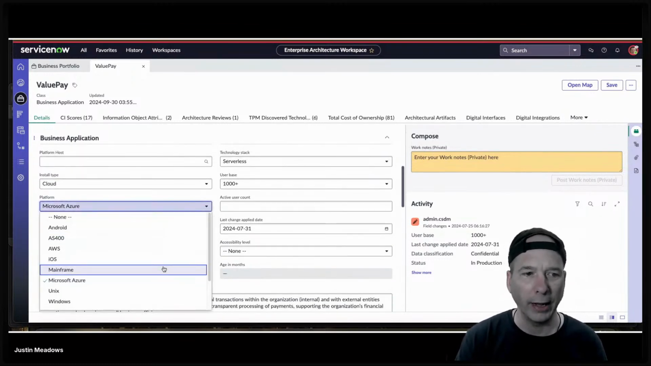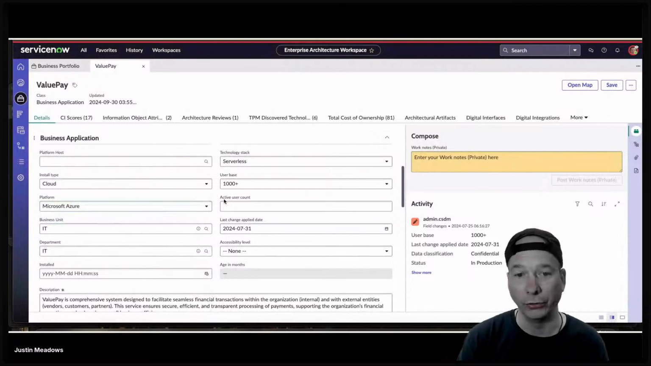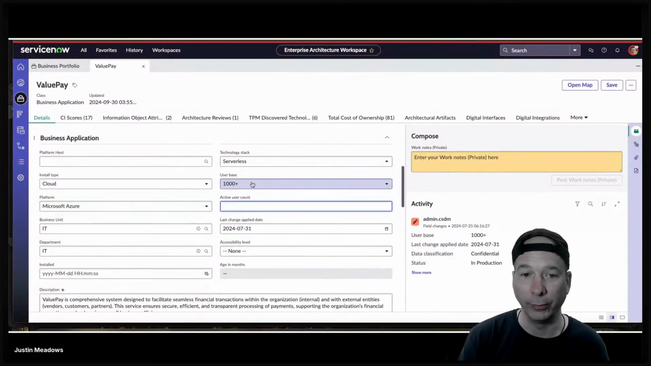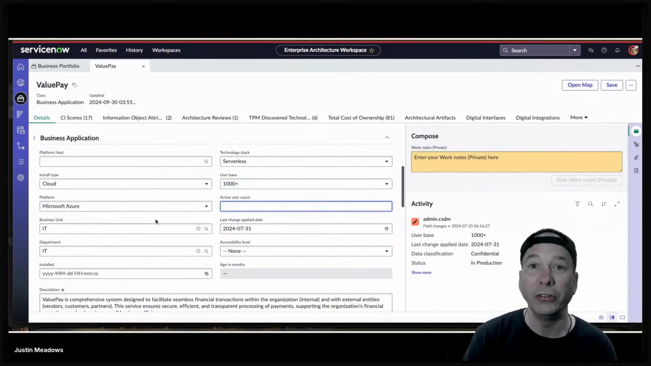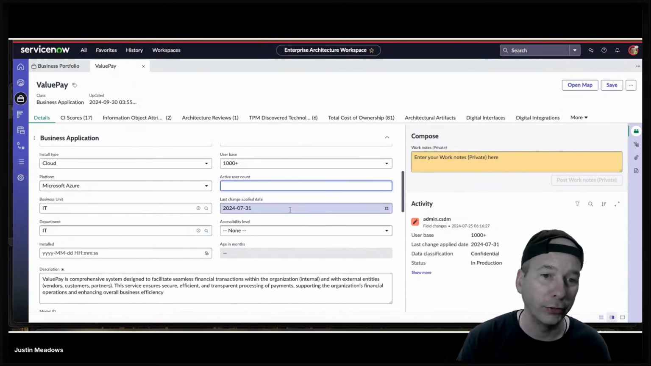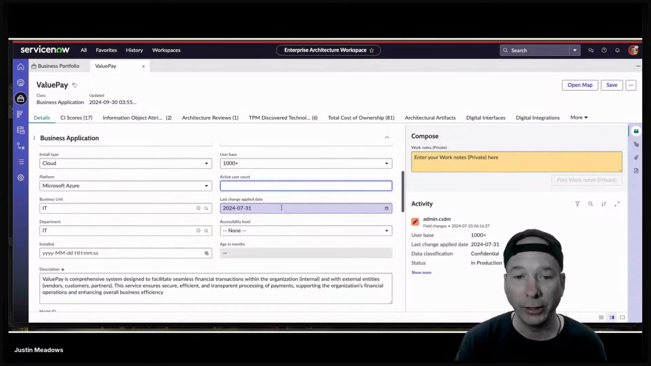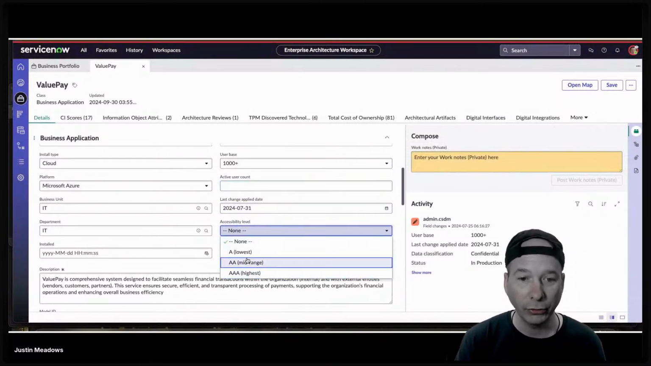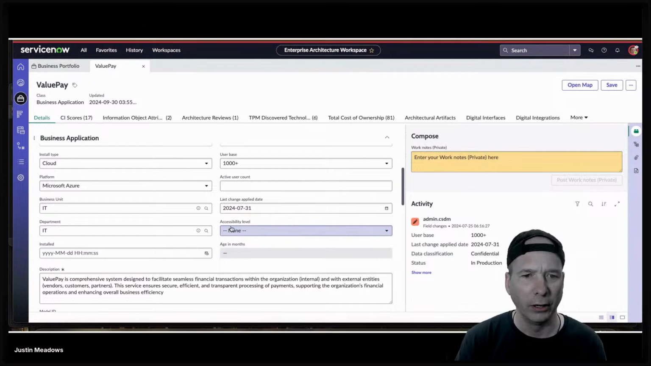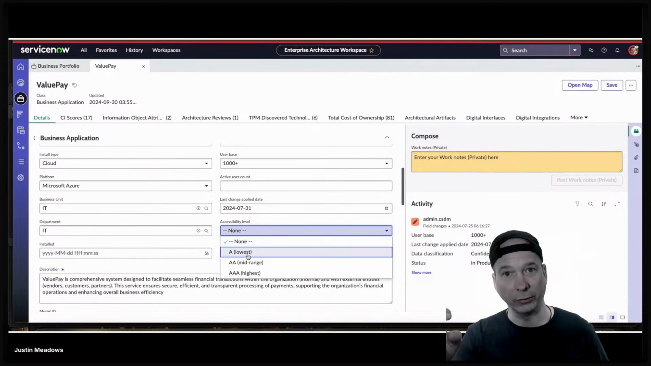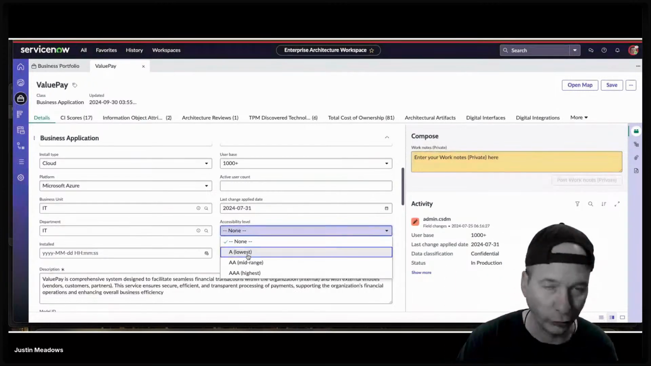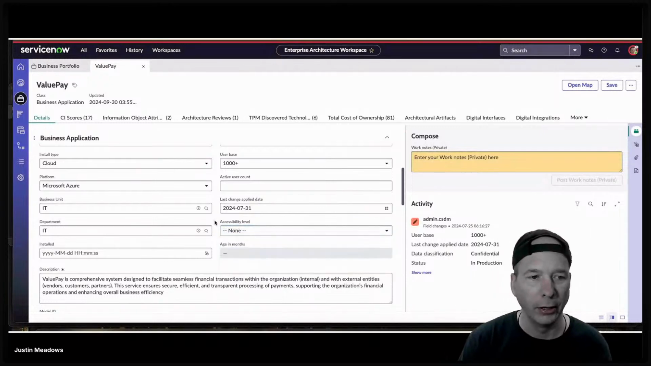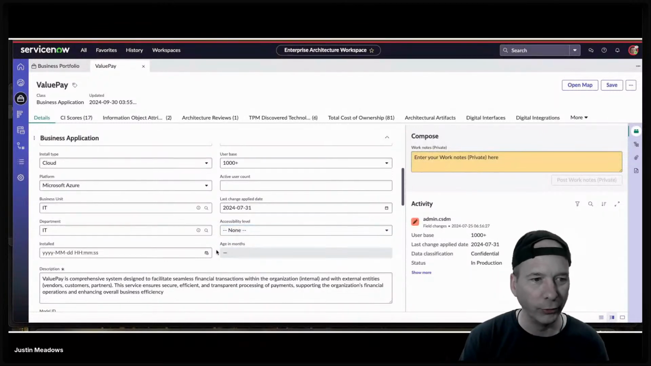Here we've got a selection for the platform that it's using. This one's using Azure. What the active user count is, many times very different from the potential users. What business units are associated with it, what departments are associated with it, when was the last change made, what's the accessibility level. I don't even know what that means. That might have to do with actual accessibility, like screen font size and stuff like that. It's a whole world I haven't delved into.